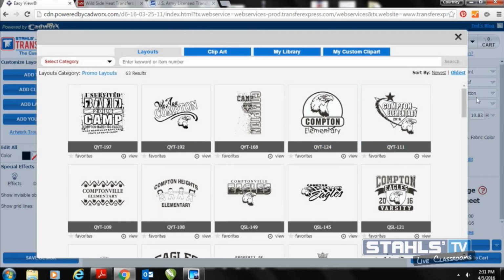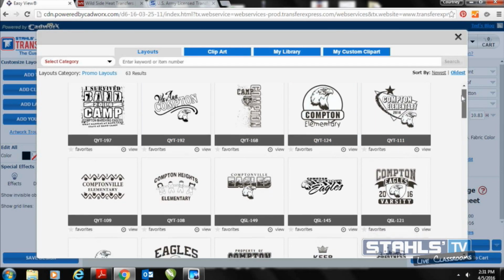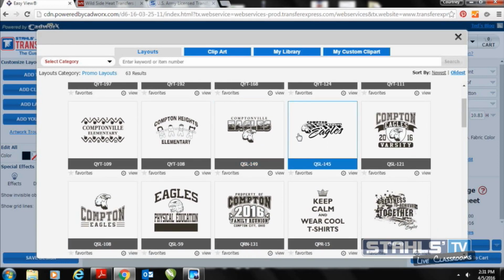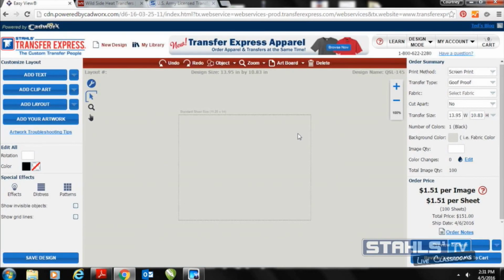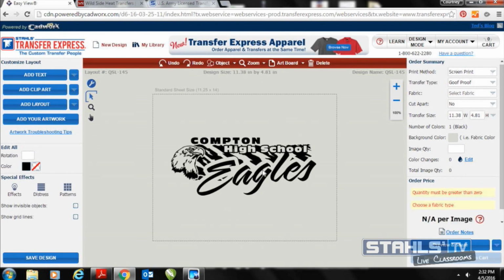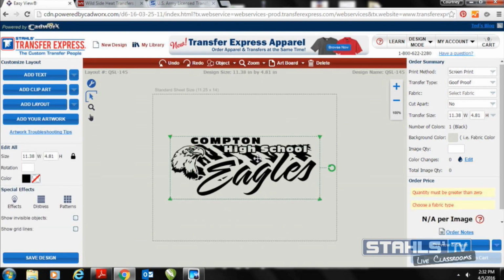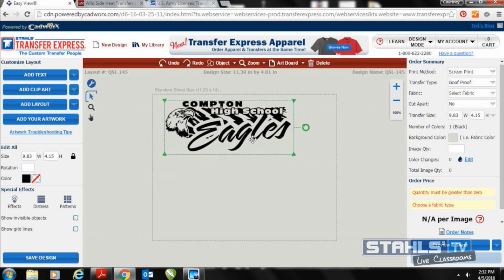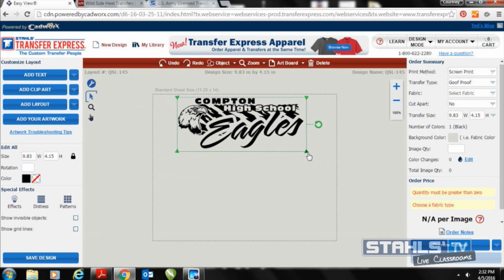Again, I can scroll through and select the layout that is best for my customer. Let's say I just want a small 10-inch by, say, 3-inch logo. Here I've got, it's about 11 by 4. I'm actually going to go ahead and size it down a little bit. Be a little smaller for what I'm looking for.